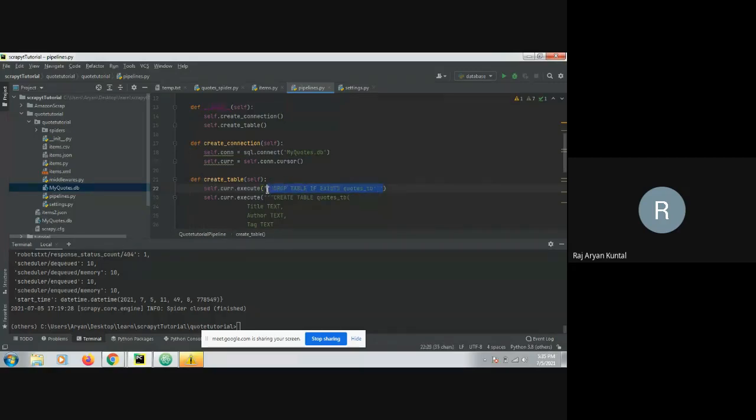All right. So today I'll go through them, and I'll give an assignment, and you'll have to type these commands for yourself. Right. So the first command is drop table if exists quotes underscore TV. What this tells the database to do is that if there's a quotes underscore TV table already existing in this database, you have to drop it. That is delete it completely.